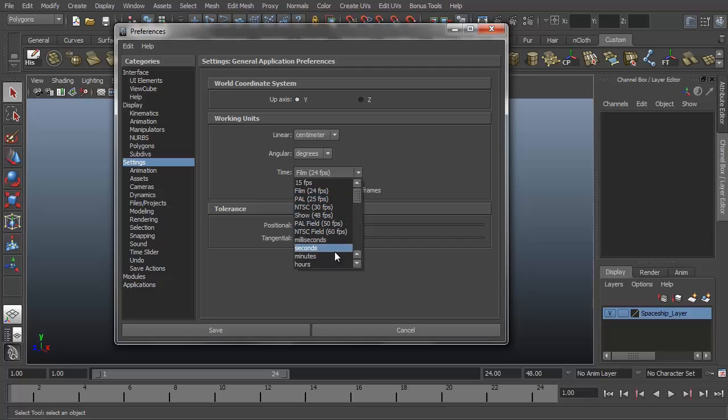Now you'll notice you have lots of other options in here, and it all kind of depends on the kind of project you're working on. For example, there's PAL, which is 25 FPS, and I believe that's set for the European region for televisions and things like that. So it just depends where you are, what you're doing, as to what kind of FPS you actually need.